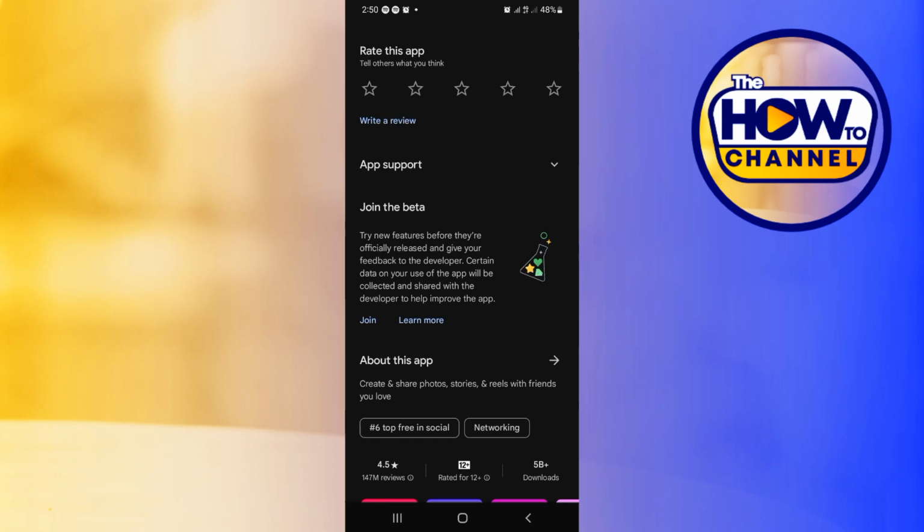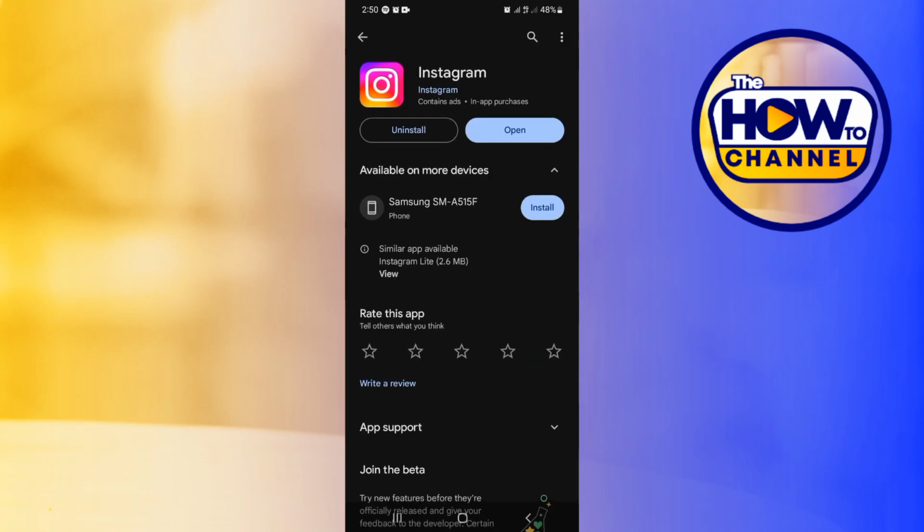Now guys, the next one is going to have to be updating your application. The reason why sometimes you don't have the note feature is because the Instagram app you're using is not up to date, so you need to update it. So your Instagram application should be looking like this if yours is updated.